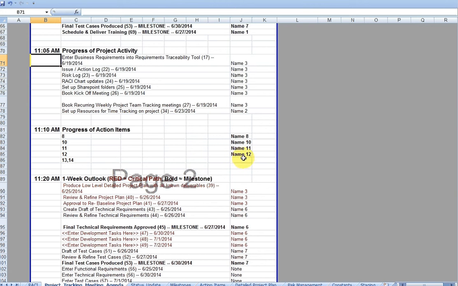There's nobody assigned to those action items. So you notice right away that there's a problem with your action log. You need to go and take a look at number 13 and 14 to assign somebody to them, or else they're not going to get done.